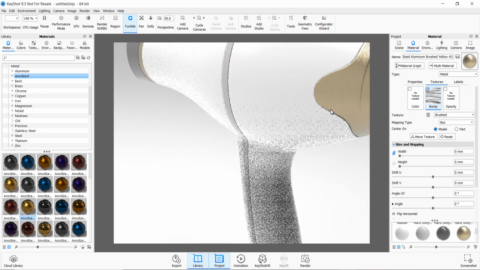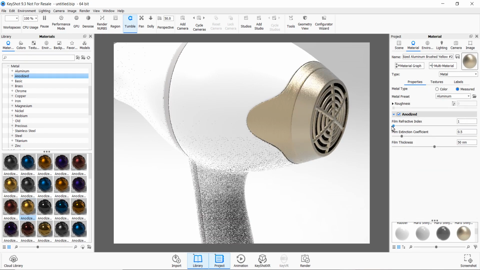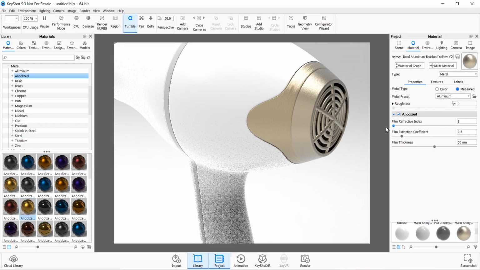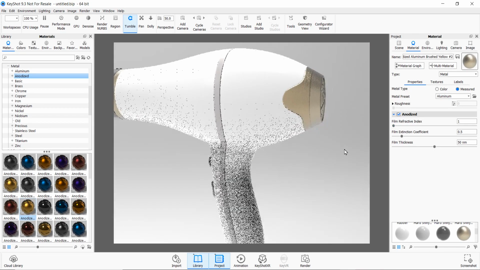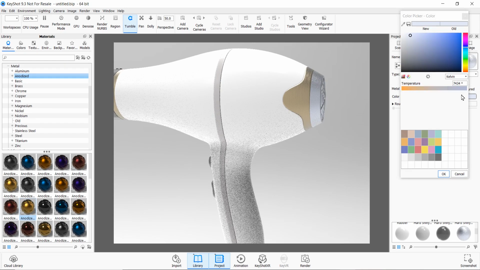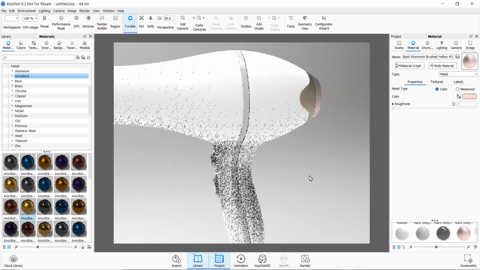Okay, going to tweak the textures on some of the parts. Maybe I use a film reflective index to change the colors. Maybe I just use a color value instead.